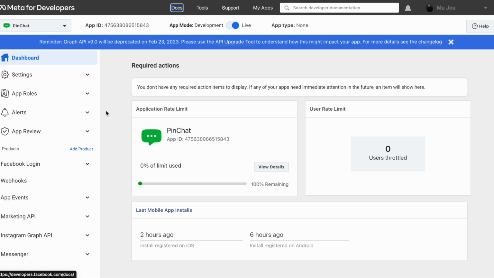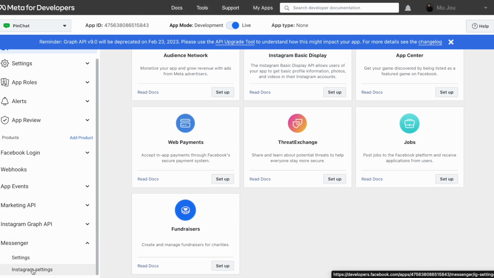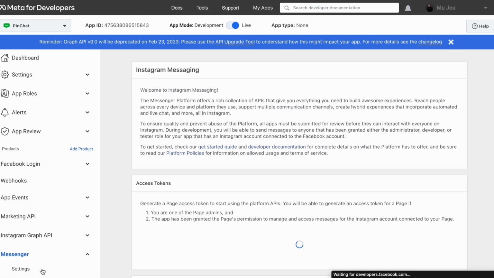Here's the dashboard for Meta for developers. And you'll see here's the product. And if you haven't added the product, your Messenger as the product, you can add Messenger here. I already added it, so I don't need to. And select Instagram settings.